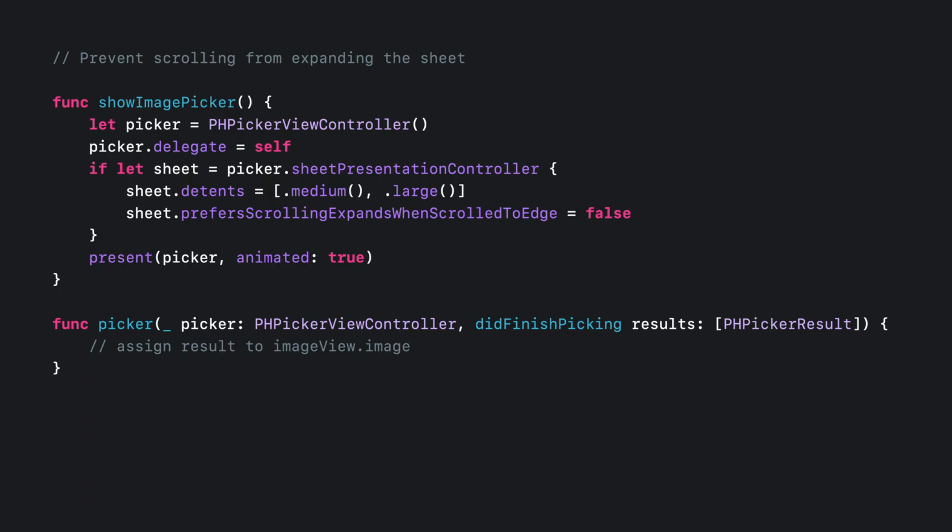But for this photo library example, I might prefer that scrolling not expand the sheet, so the postcard is always visible, unless I explicitly resize the sheet by dragging from the bar. To get this alternate behavior, I just have to set one additional property. prefersScrollingExpandsWhenScrolledToEdge. By default, this property is true, so setting it to false prevents scrolling from expanding the sheet.